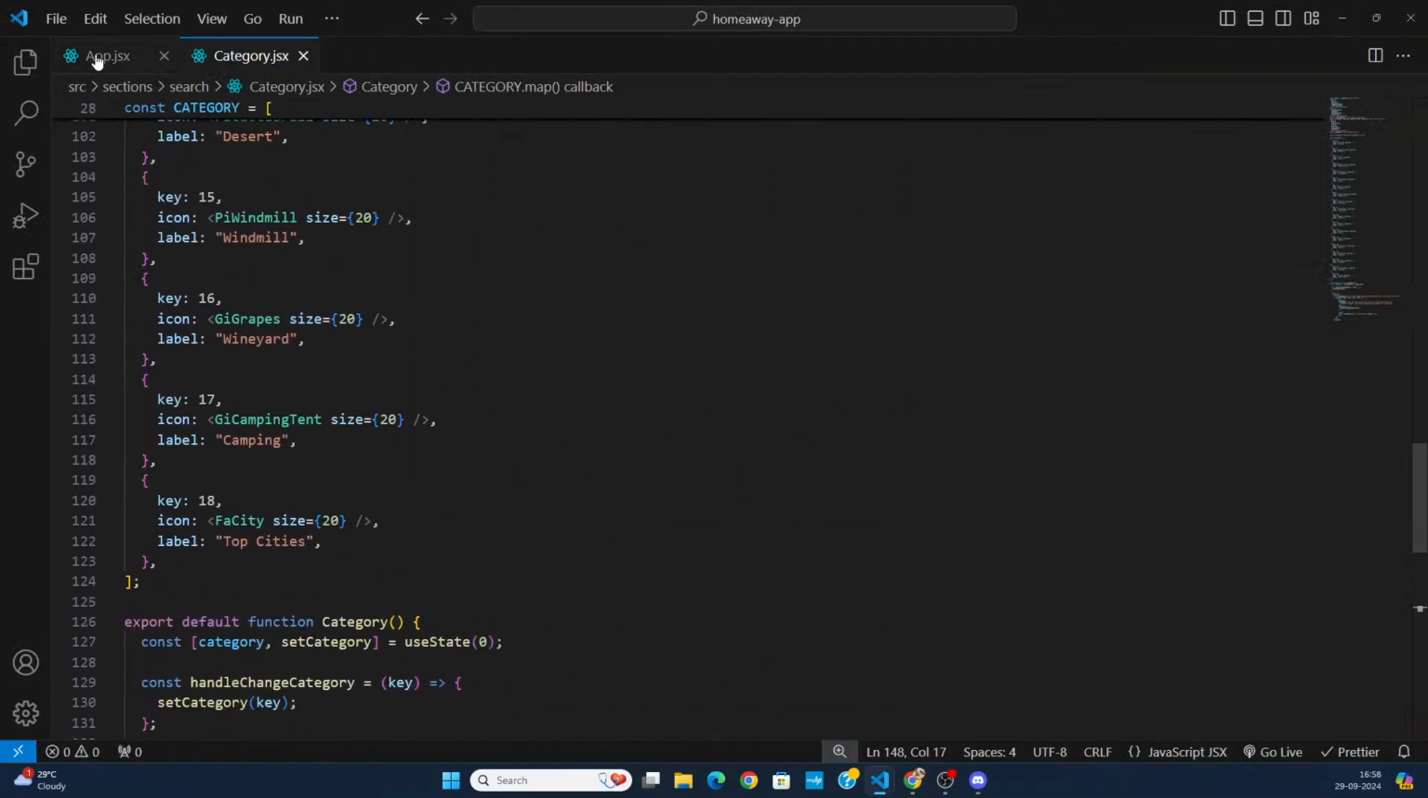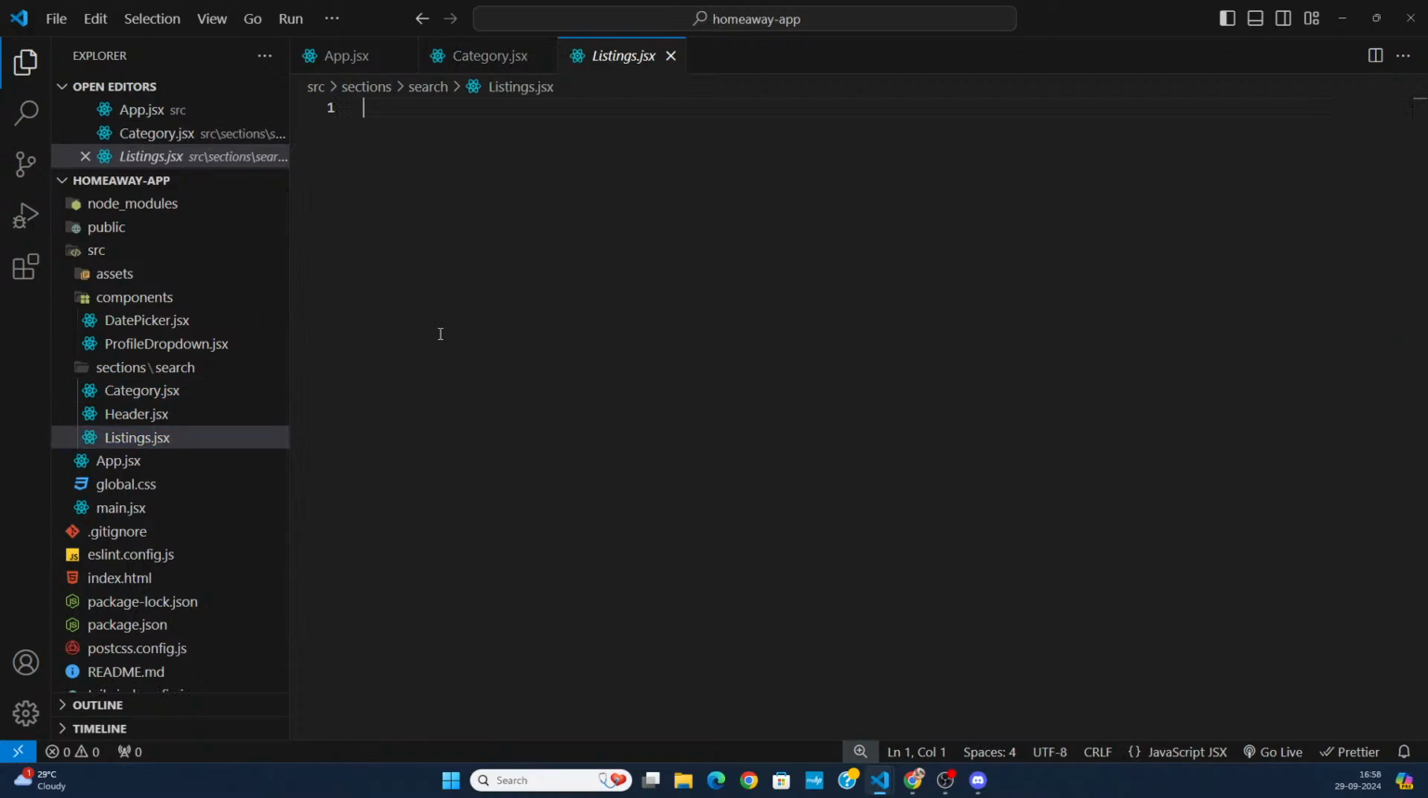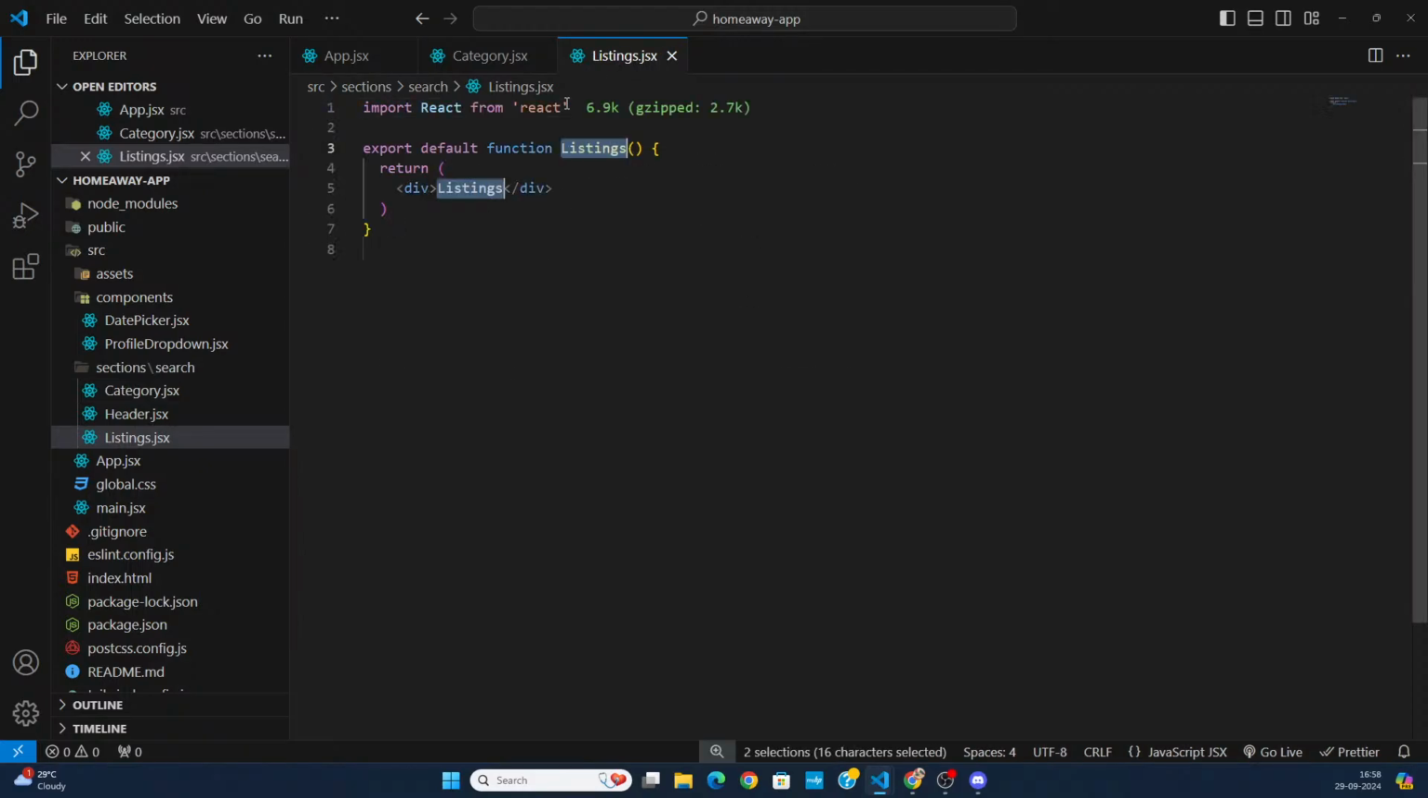Okay, so for that again I'm going to break it down into another component, which is the listings component. Inside section slash search we have already created this file, and now it's time to create the component. So first of all, let me write the boilerplate code. Then after that, again I'm going to give you the list of properties that I have already created in advance.